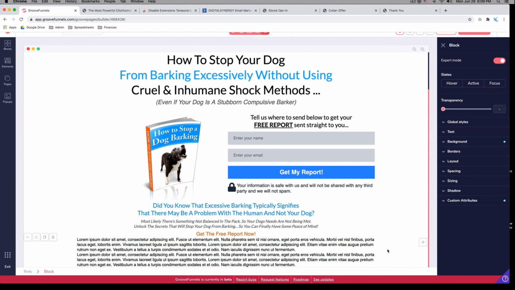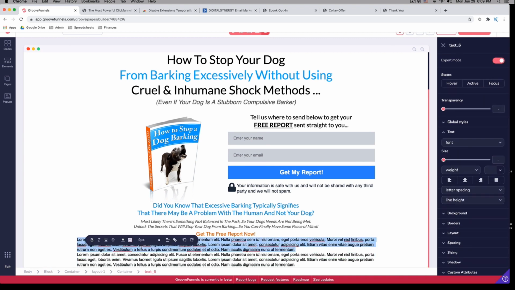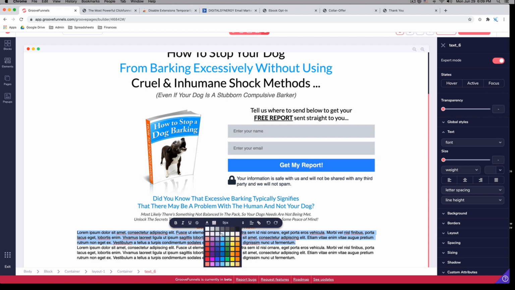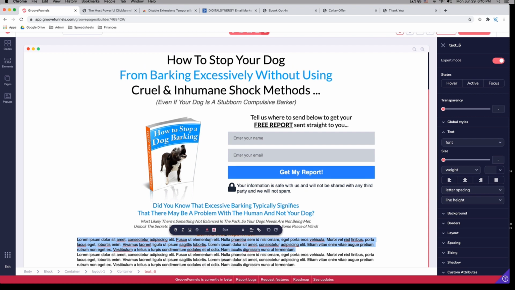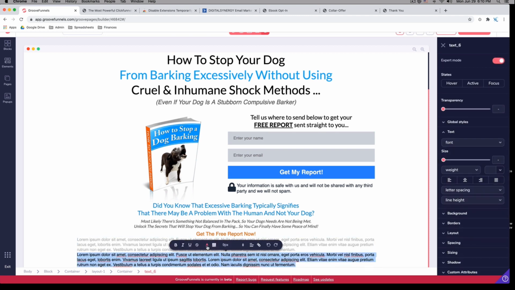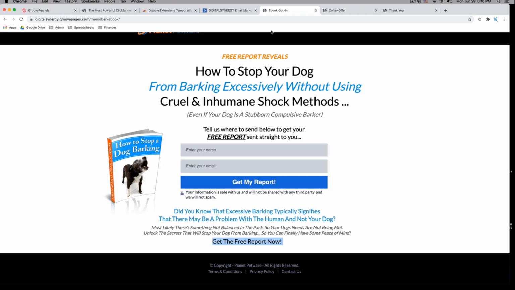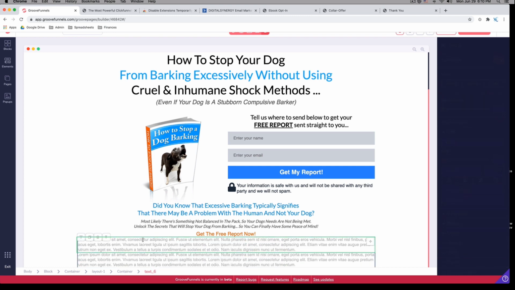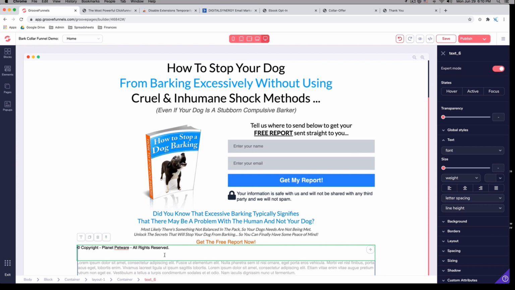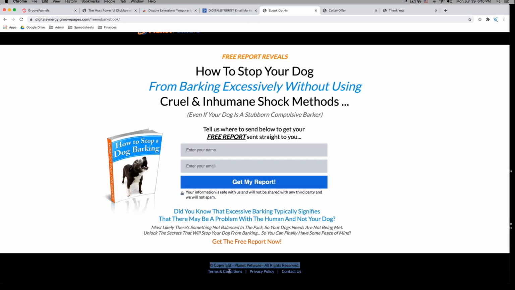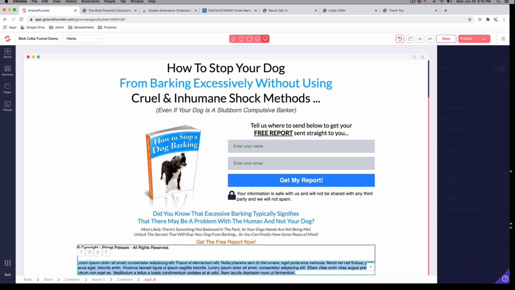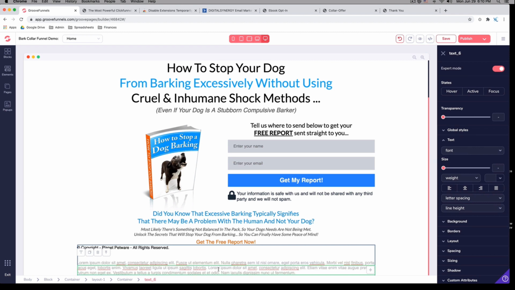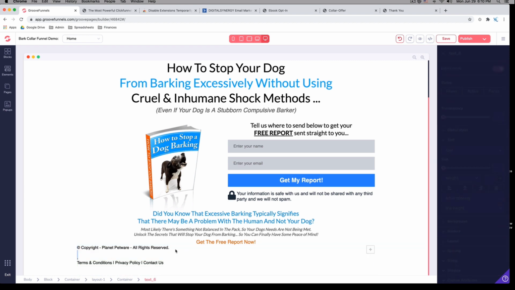All right, so we're going to go ahead and change this color to a light gray and a light gray here. And we're going to copy the text and the text from here. Okay, and then we're going to center this.